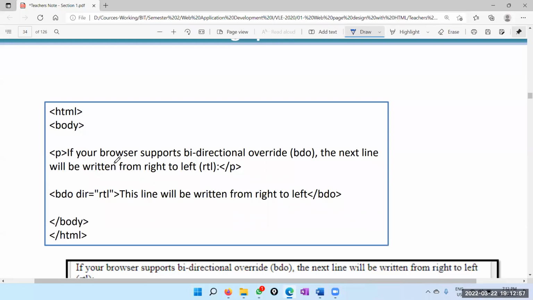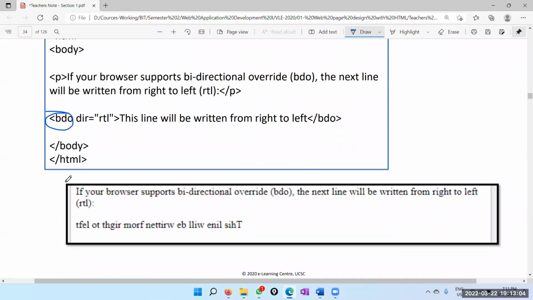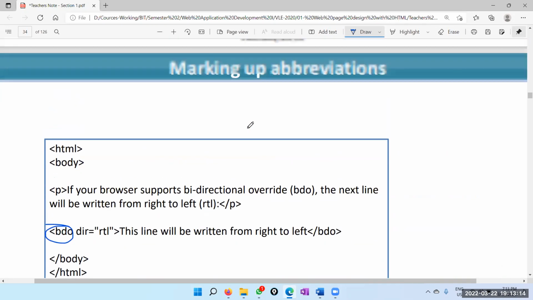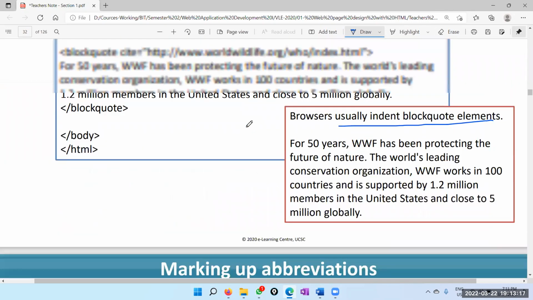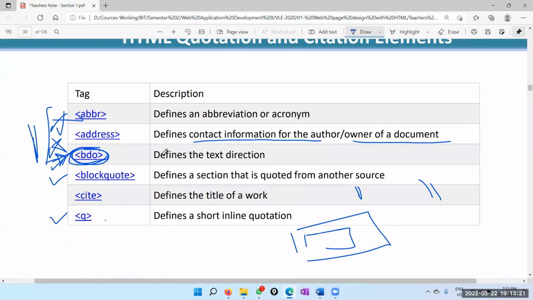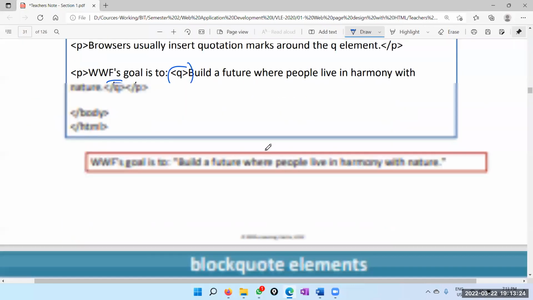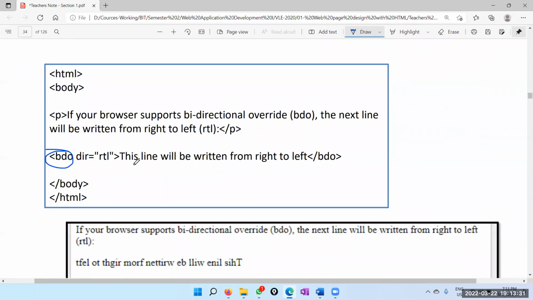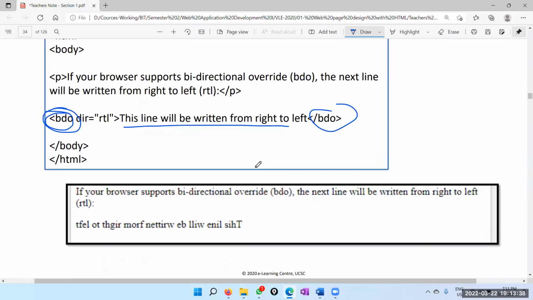So then here you can see there's something called BDO, right? So what is BDO? If your browser supports bidirectional override, the next line will be written from right to left. So BDO means it is written from right to left. The explanation says: define the text direction. Usually we write from left to right. But if you want to write from right to left, you just write it in the normal way, but you just have the BDO, then it will be written from right to left. You can see this blah blah blah, right? You have to read it from right to left.